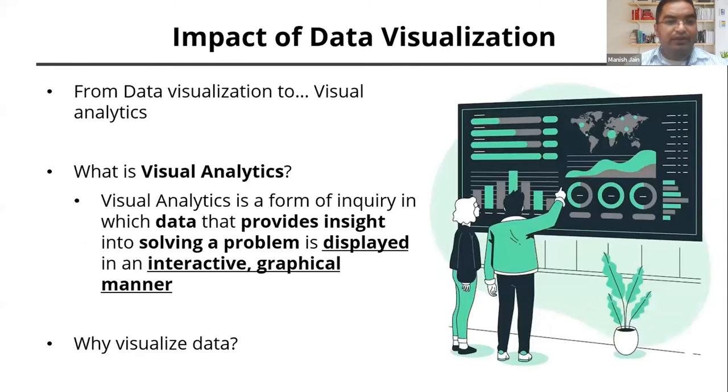Okay. So what is the impact of it? Impact means that when we talk about data visualization, it is about how to convert everything into charts and plots. But when we talk about analytics, we look at how we can use machine learning, deep learning, and data science, so we can give a more impactful result to the user.